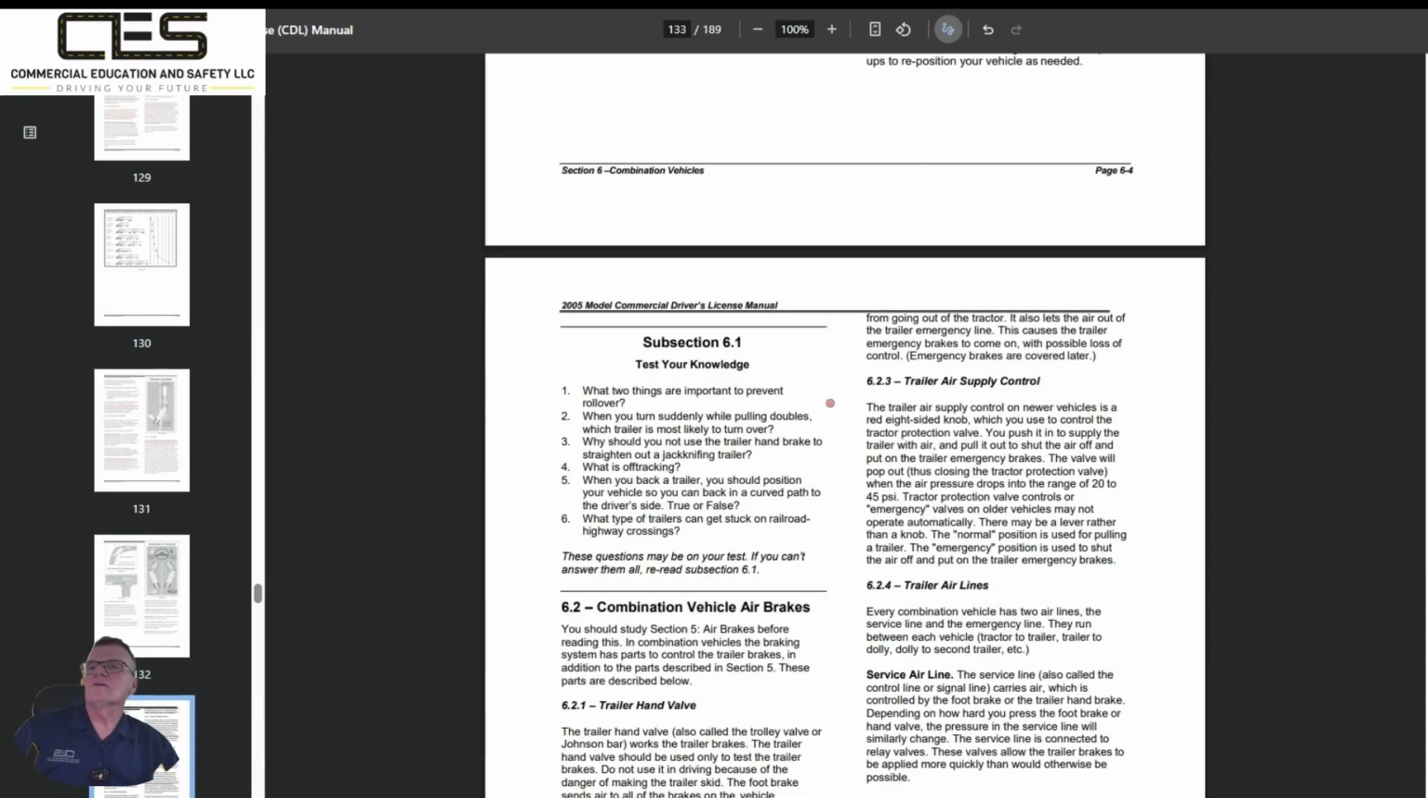So let's go over this little test your knowledge section here for section 6.1. What two things are important to prevent a rollover? Speed, don't crack the whip, that's two, and center of gravity, load it close to the ground and load it center on your trailer, right? That's going to help prevent rollovers. Steer gently, there's a lot of things, but that's only two things.